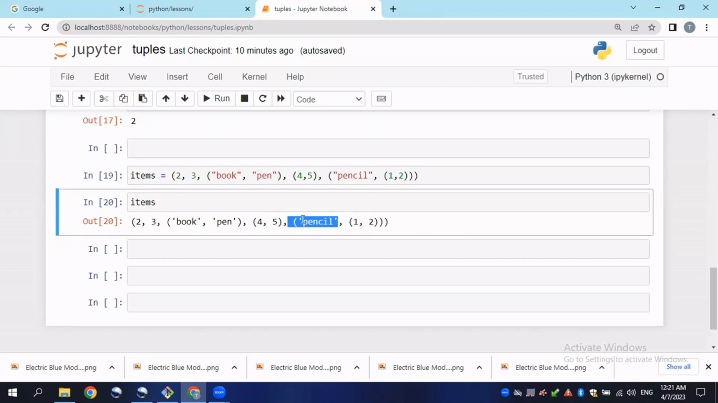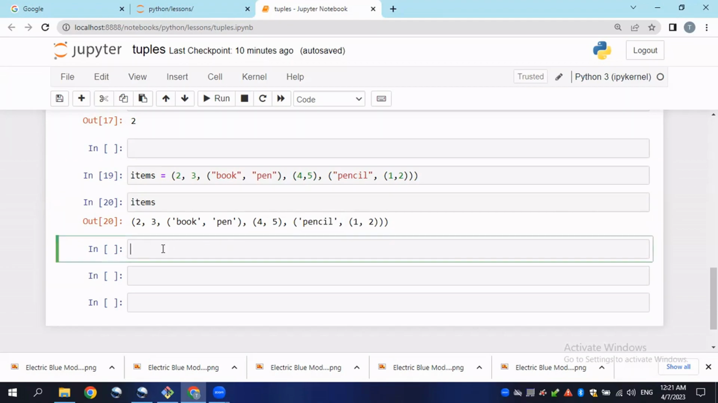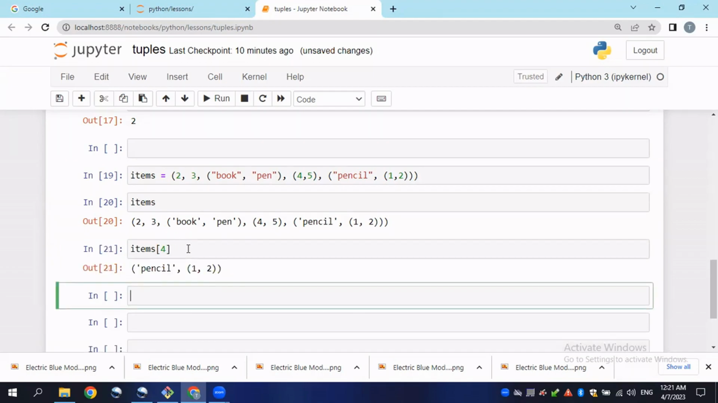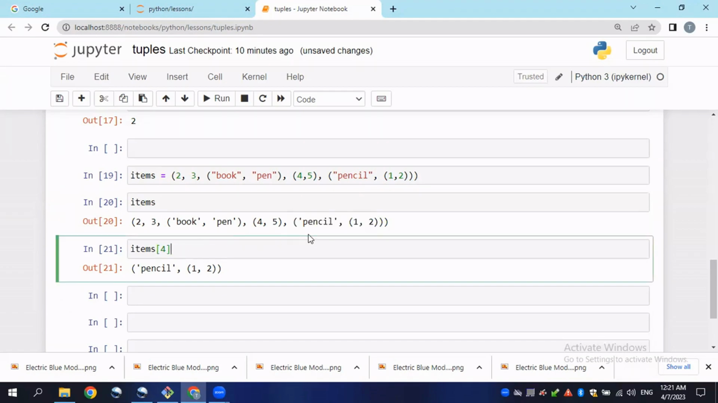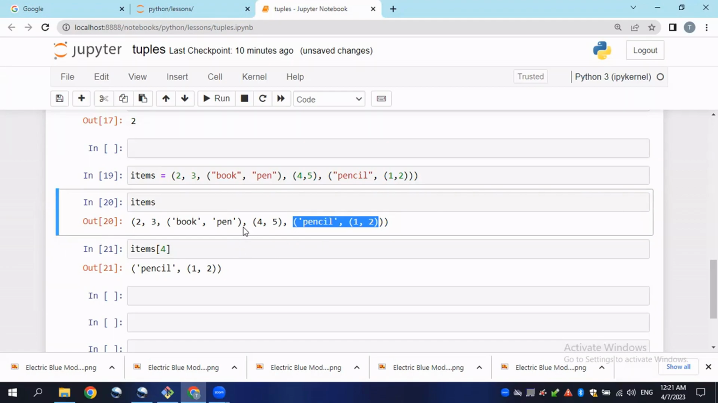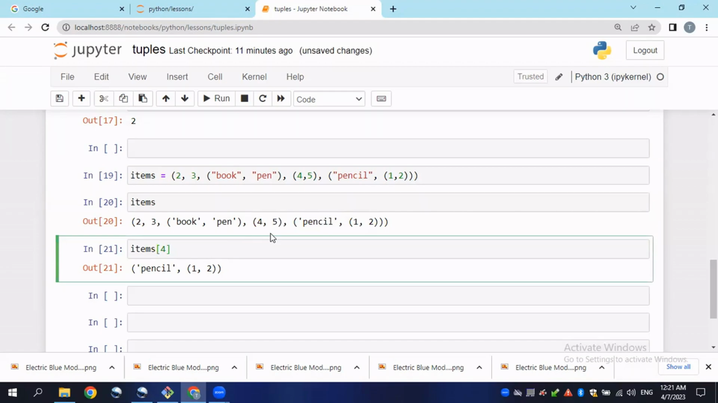Let's try to print out the 5th or 4th index here. Click the 4th index, this one. You could see that it will print out this whole tuple as a separate index number, as one positional item here, because each tuple is given as one positional argument.